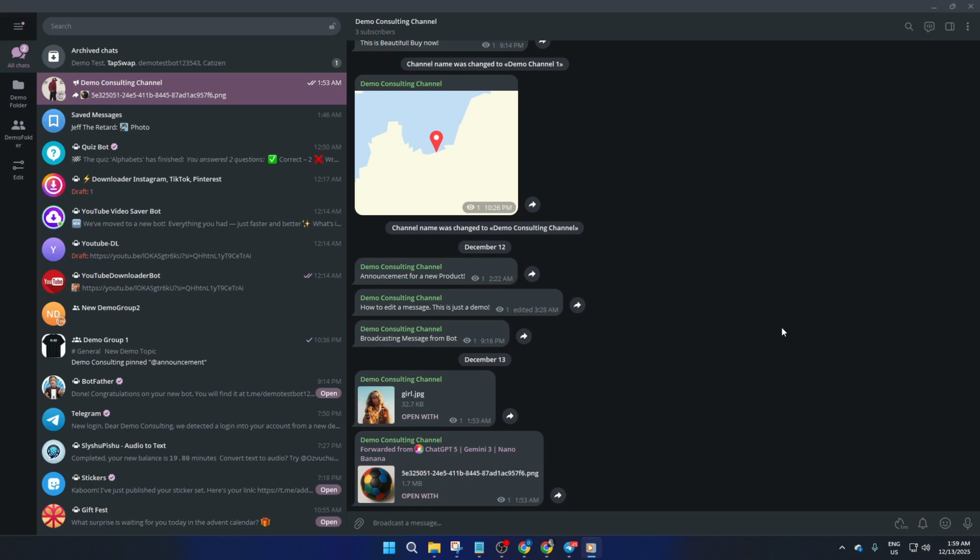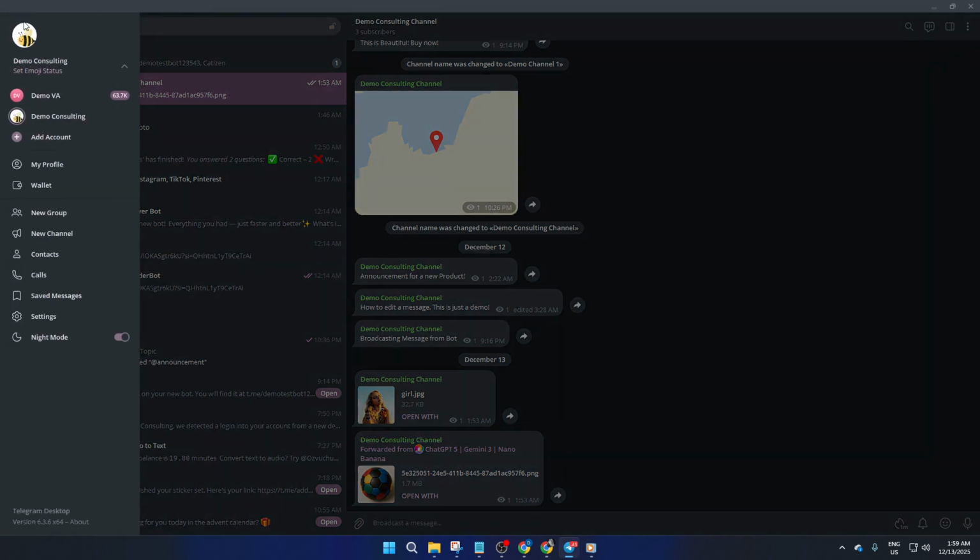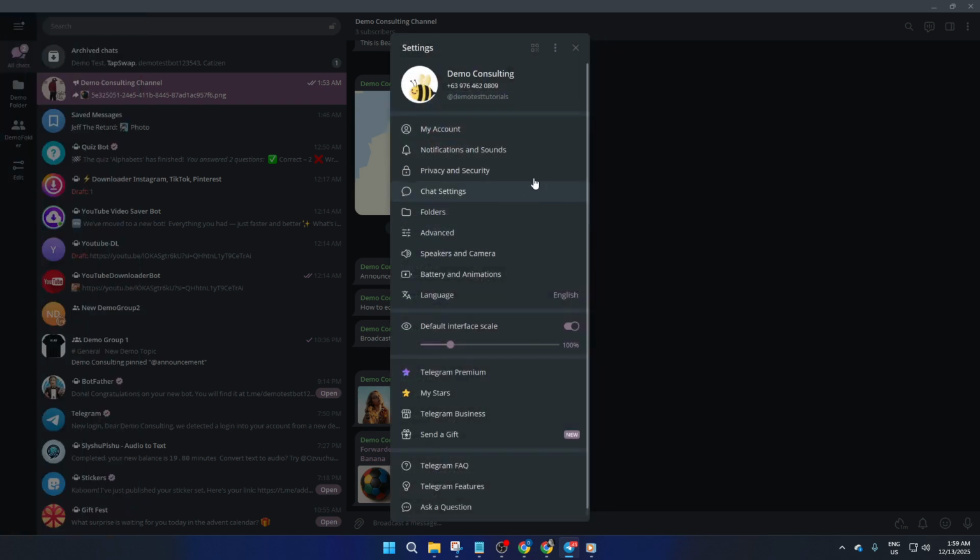Let's jump straight in by opening the Telegram app. First, look towards the top left corner, the little three-line menu icon, also called the hamburger menu. Give that a tap now. From the list that drops down, select Settings. This is your control center for everything notification related. Next, let's focus in on the Notifications and Sounds section. Go ahead and tap it.